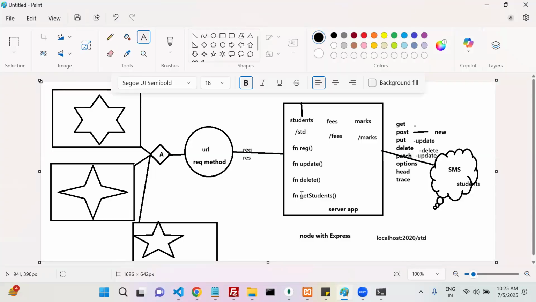So which method is the suitable one? Get the students or not? Yes or no? So get the students, retrieving operation, which method? Which method do you want me to use? Get method. Now, if you want to reach my get students function, an address is also required or not? So can I give some path for this particular function, get std?